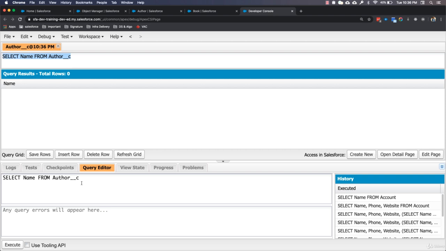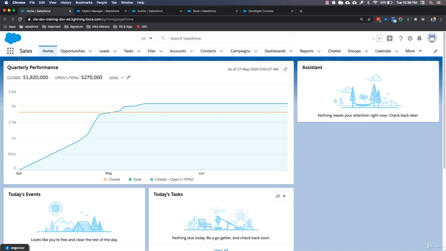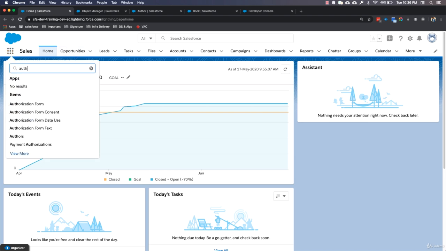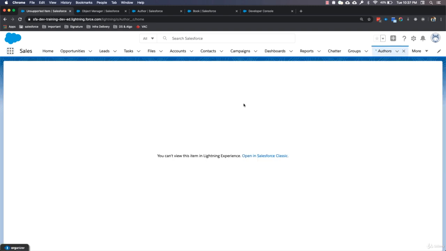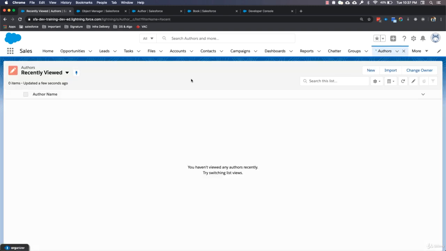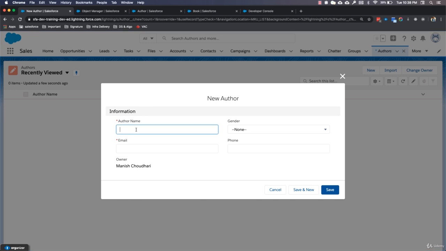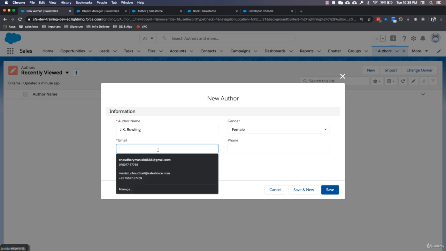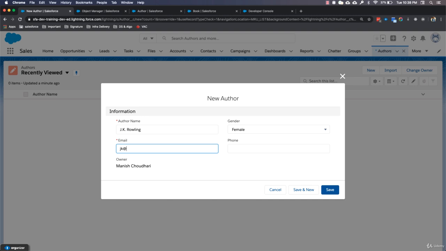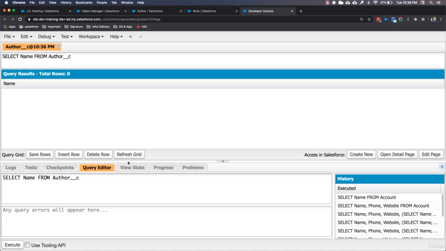It's working totally fine. So let's go back to our home page and create an author record. I'm going to search for author here. You won't see this object in your Salesforce org, as this is a custom object that I have created. Here I'm going to click on this new button. Let's write down our author name, maybe like J.K. Rowling, and let's select a gender and maybe an email, and let's save this record. If we run our query again, we should see our result.